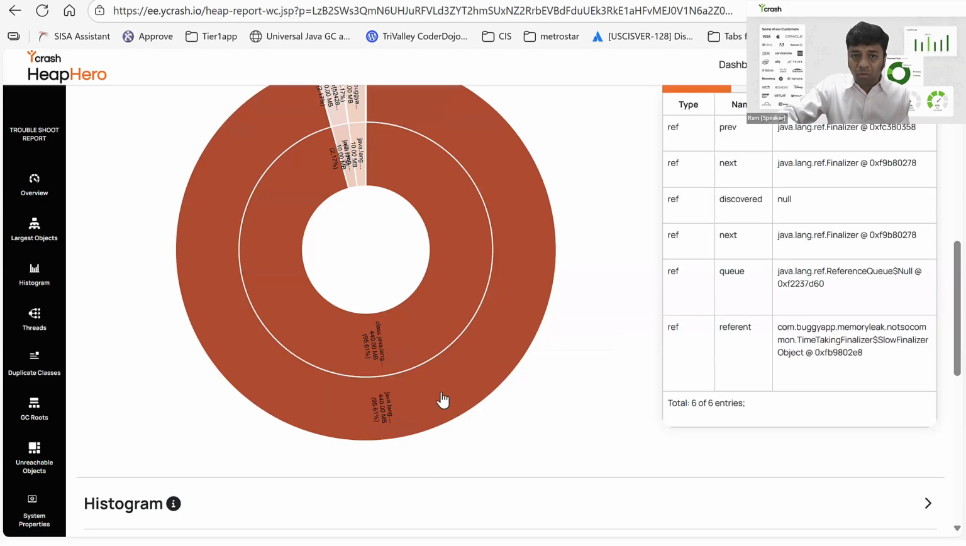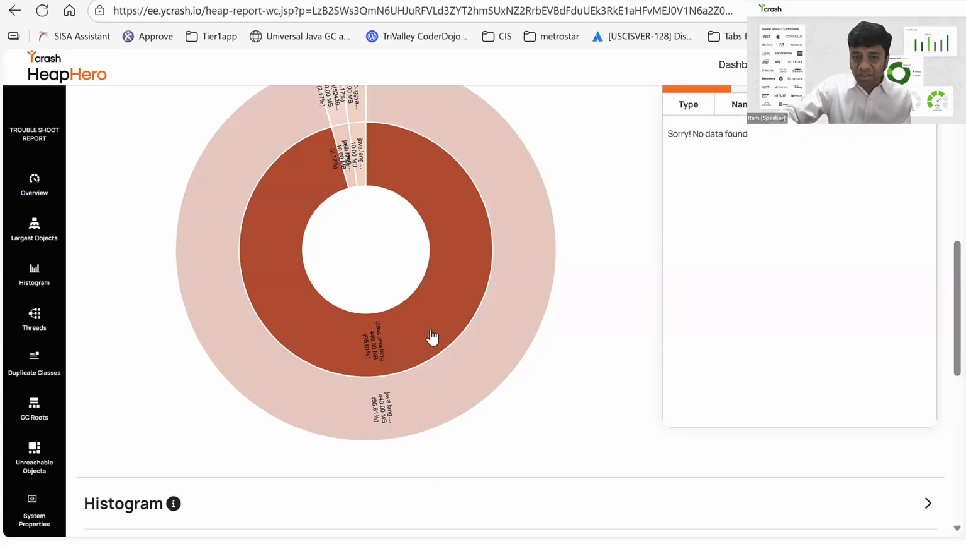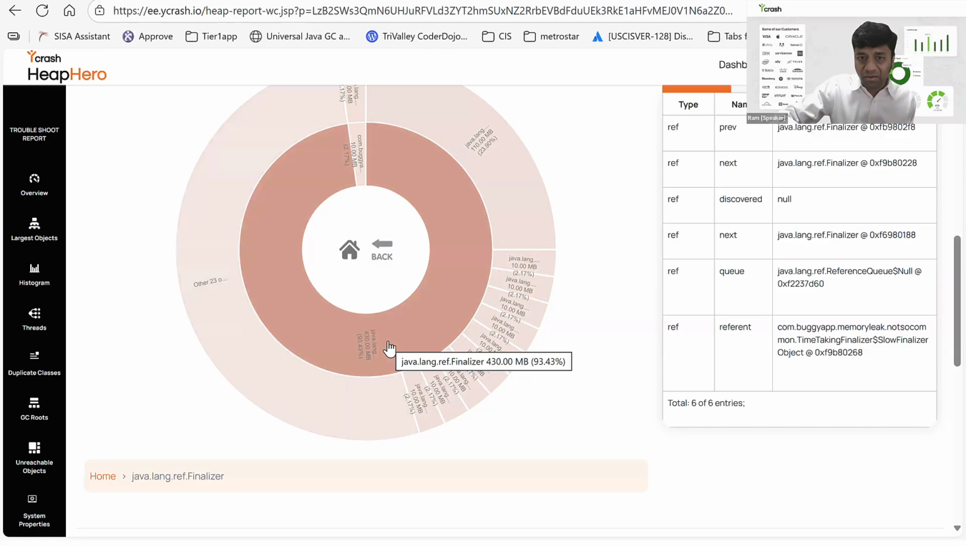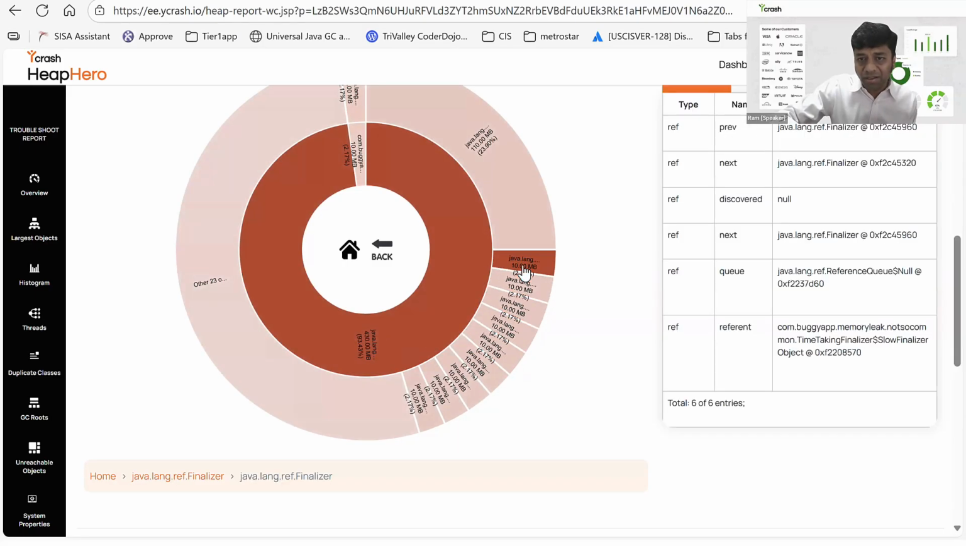If you want to see what this object contains, what the children of this are, when I click here, I get to see the children of it. Here it contains a child which is 440 MB. Now if I click here, I can see what the child elements are. Here there is one finalizer object which is occupying 10 MB. There is another object which is occupying 10 MB. I can see like this. What are the other objects which are there?